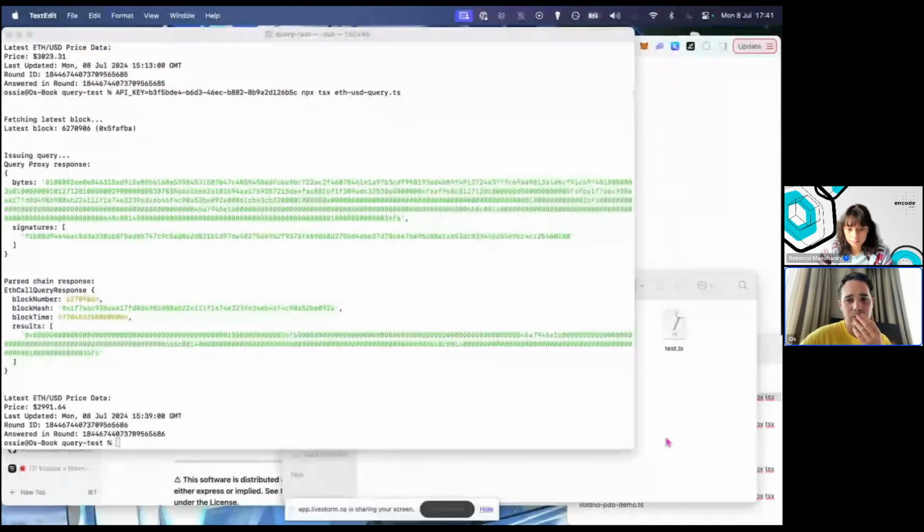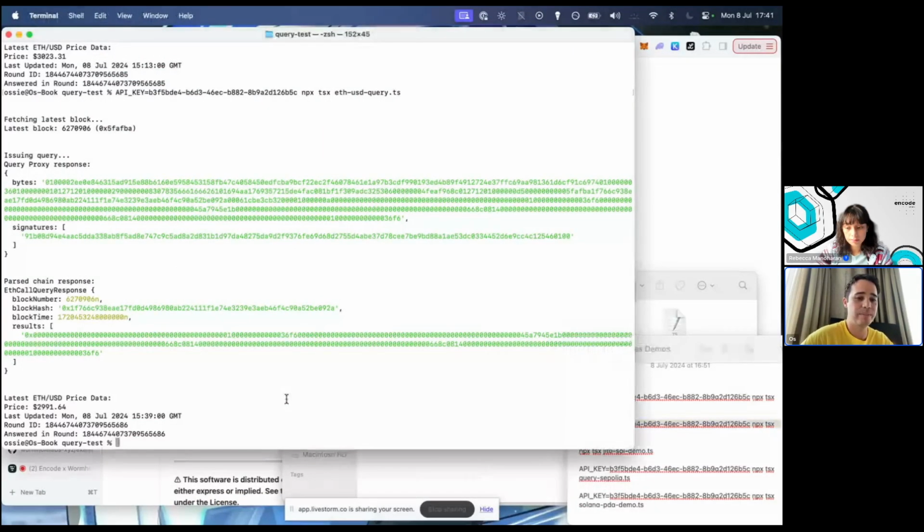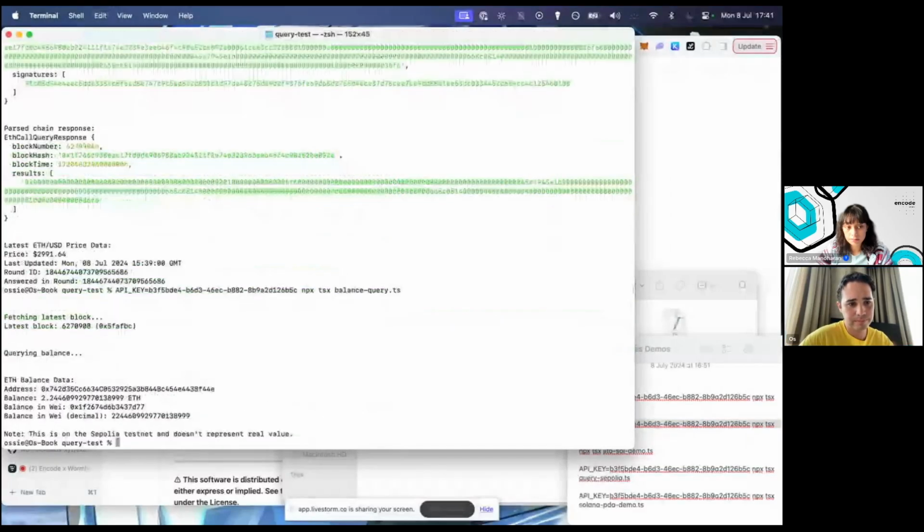But yeah, let's maybe dive into another test. Let's try a balance query. So we have just queried the balance of this address. We can see it's 2.244 ETH. That's the hexadecimal converted to decimals. I had a note here just in case you didn't know.